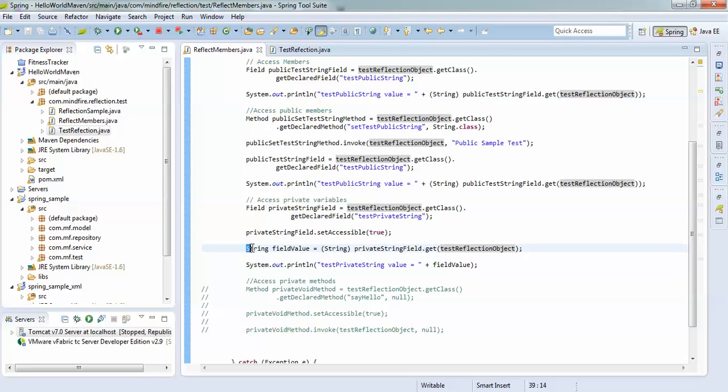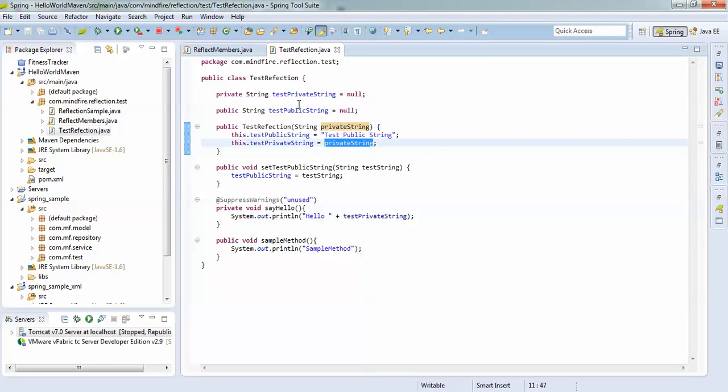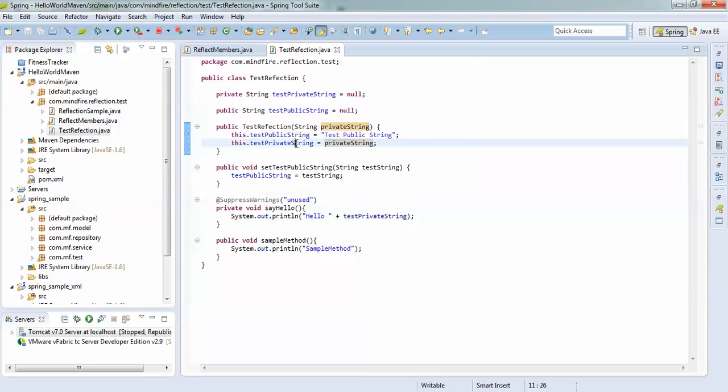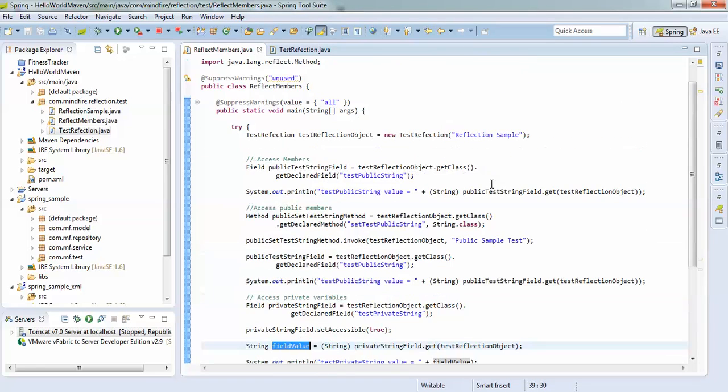So now we can check what the value is actually coming, and what it should actually be. For the private members, it is initialized as null, and when we call the constructor, it sets the value of the private string to the constructor argument. So the constructor argument is reflection sample.